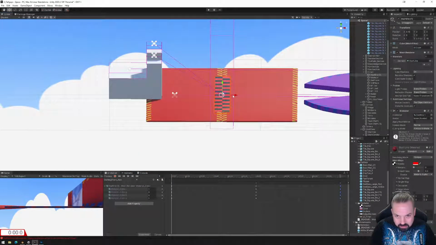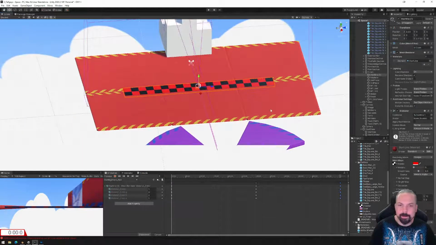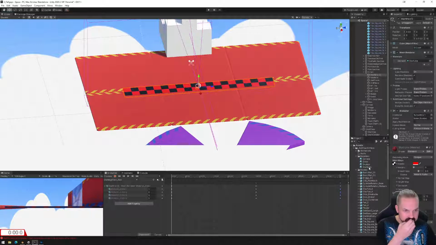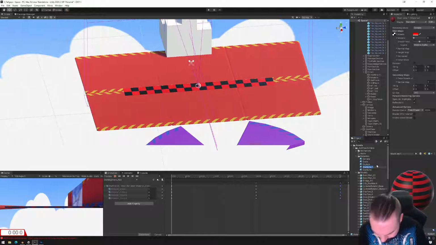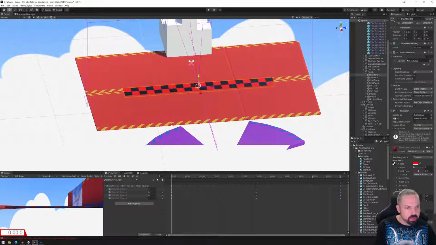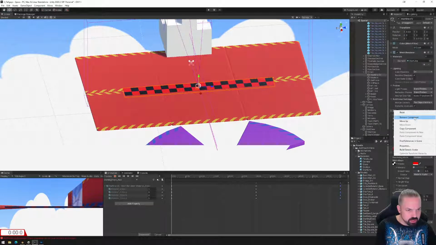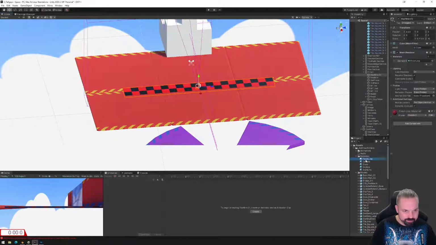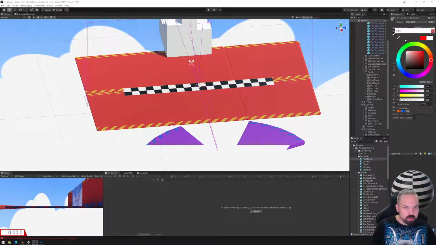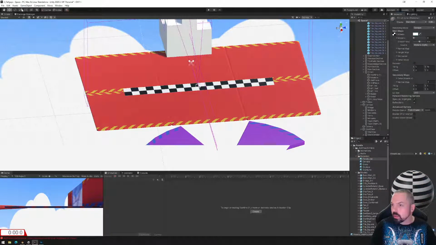Be accurate, I guess. Yeah. Now for this one, we actually need a new material because this is going to be white. I can get rid of the animator on there because it's not going to do anything. Yep, cool. And then drag and drop that to there. Too easy.